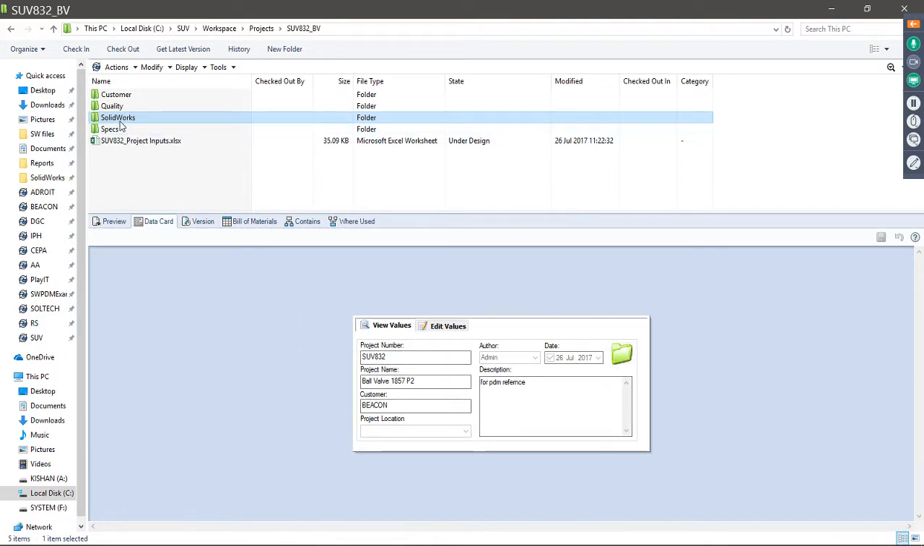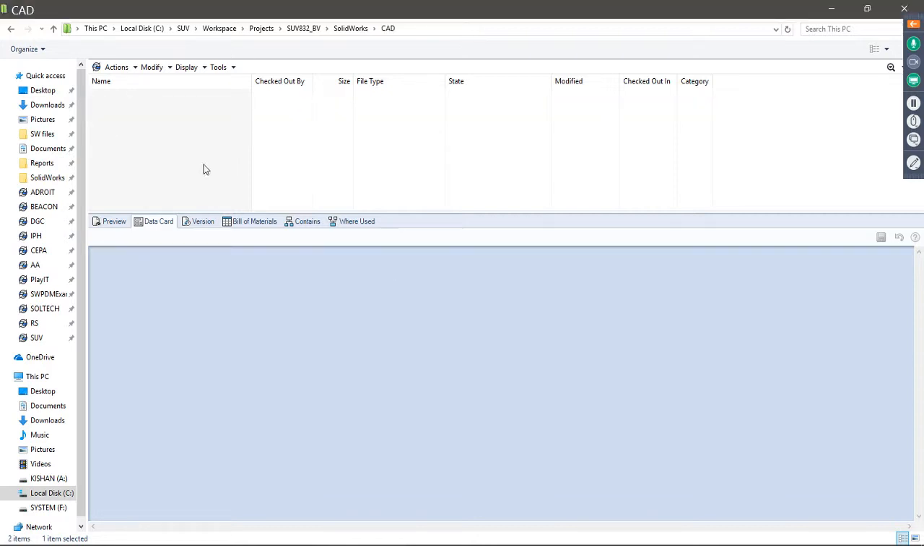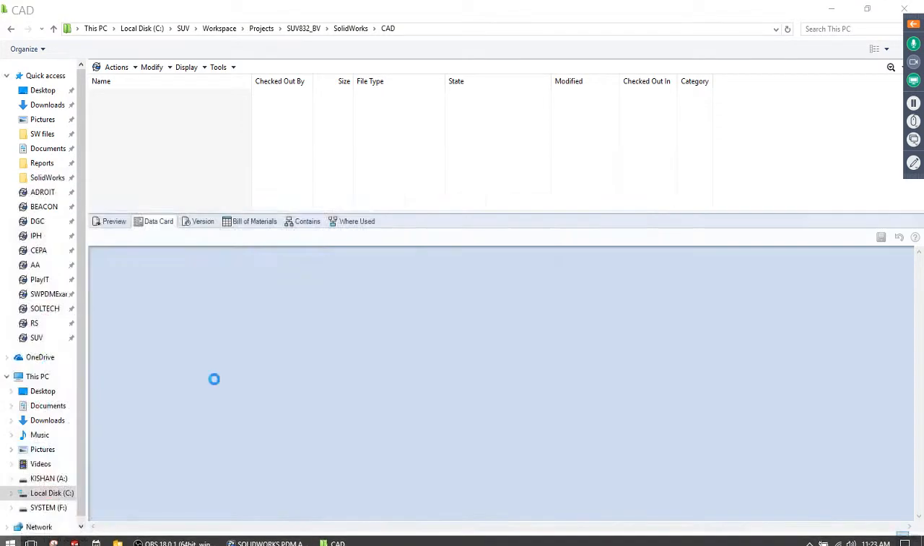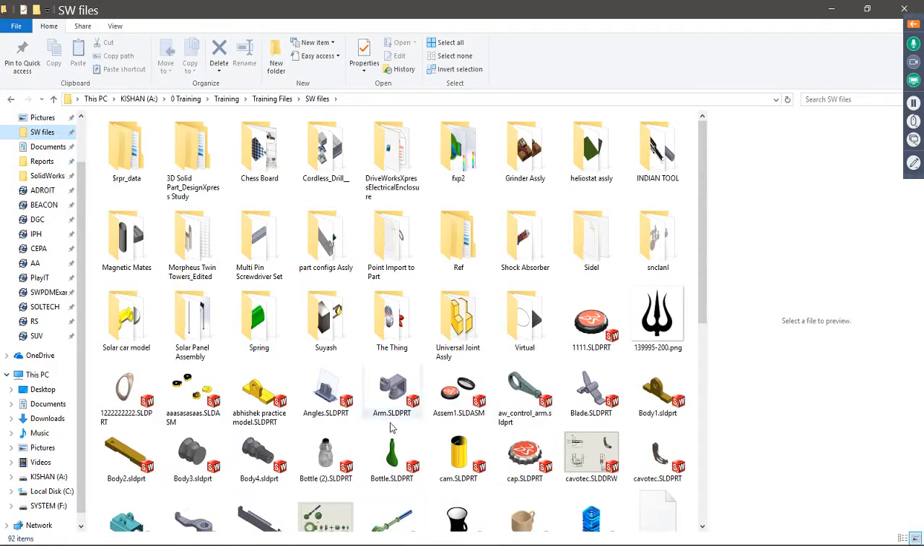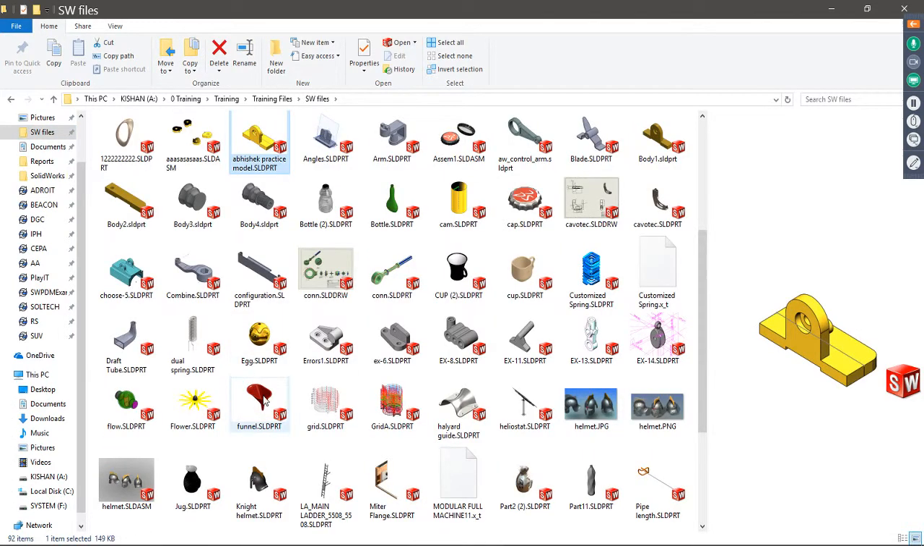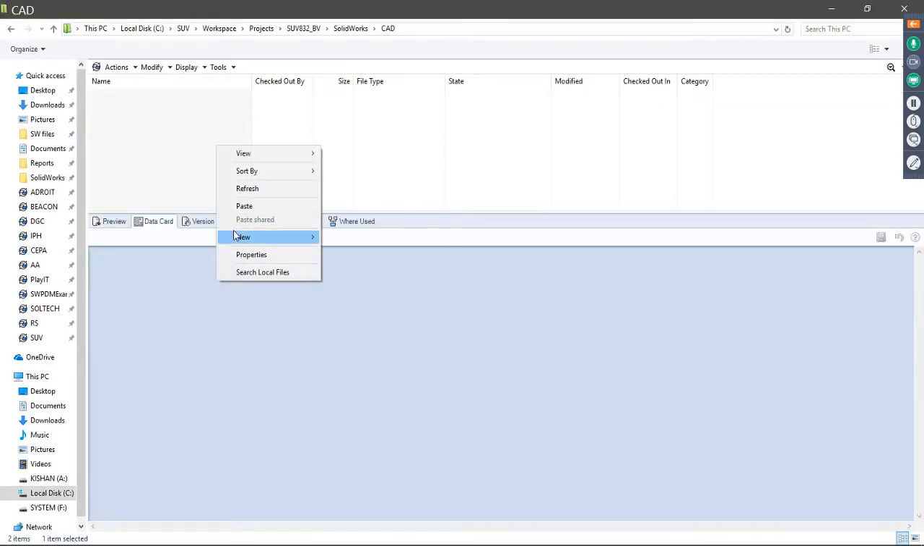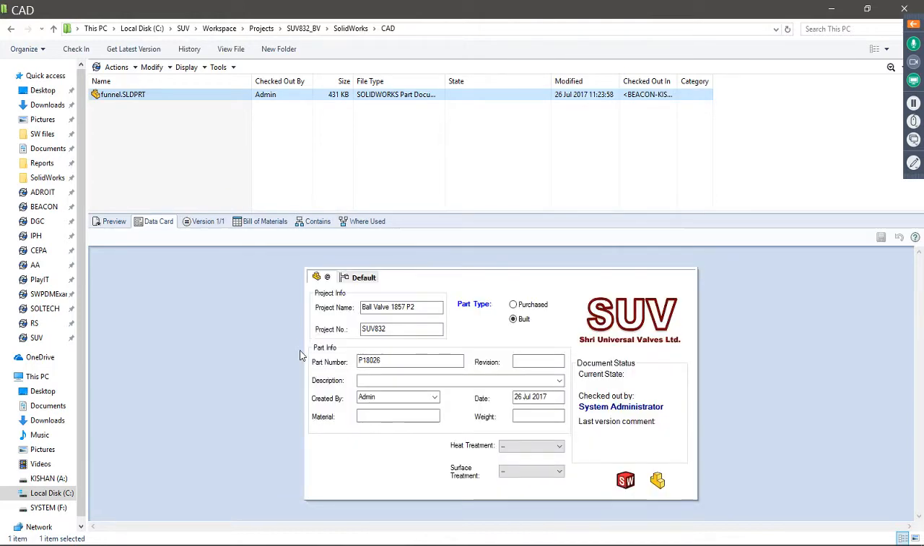Not only the folder, let's say in SolidWorks CAD, I'll copy a part file inside this. For example, let's take a part file. Let's say I'll take this part file or this part file, right click, copy, right click, paste, just like your normal Windows. Instantaneously, when I paste this file, it copied all the details of my project onto that file. Project name, project number, and it gave a new number to that file.